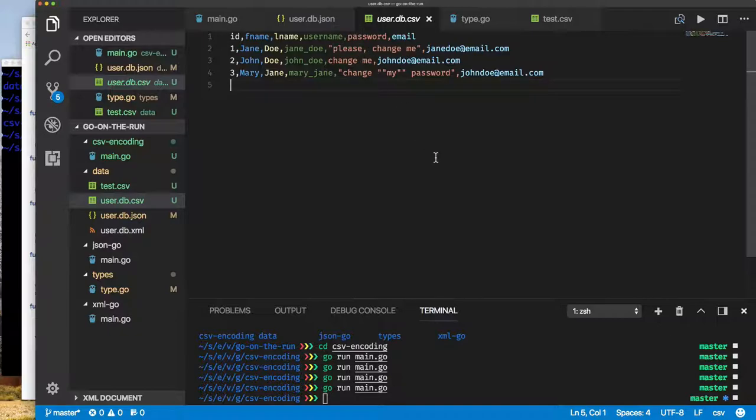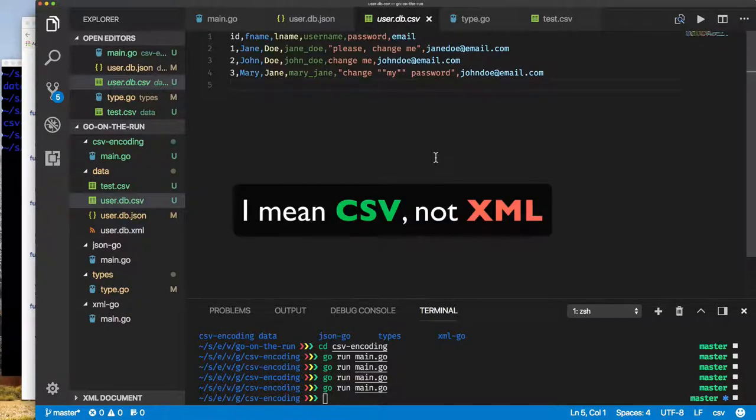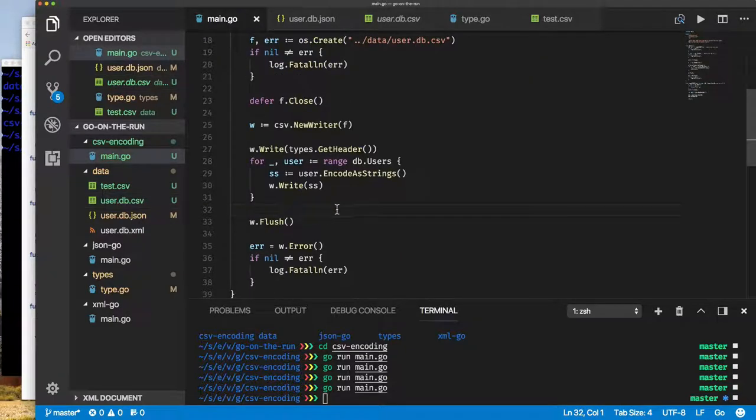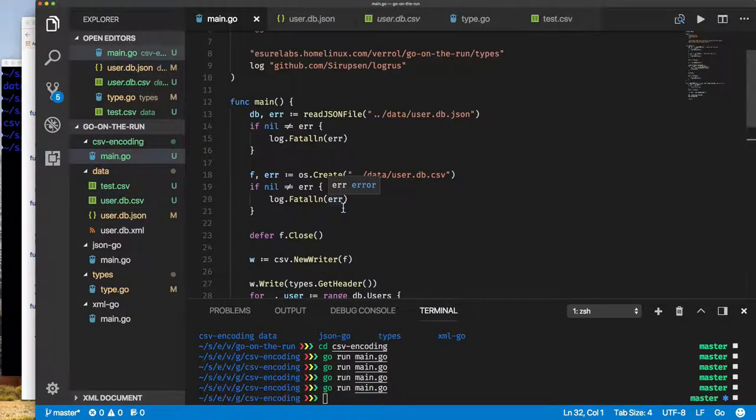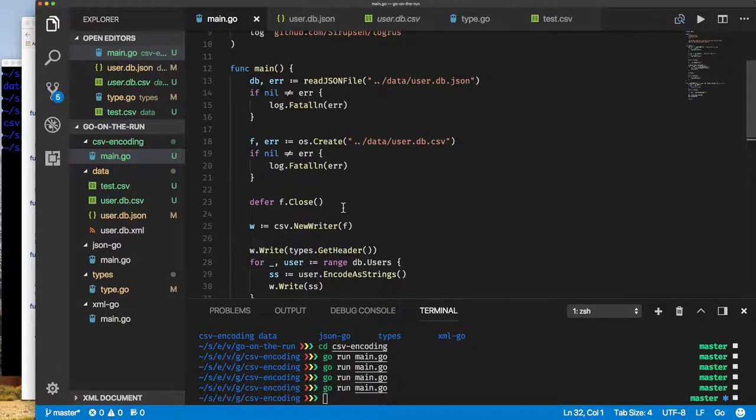So that's a roundabout way of showing you how to encode data in CSV. And this is exactly how I did it for the application I was working on, except with a little caveat that I'm going to tell you about when I do decoding.